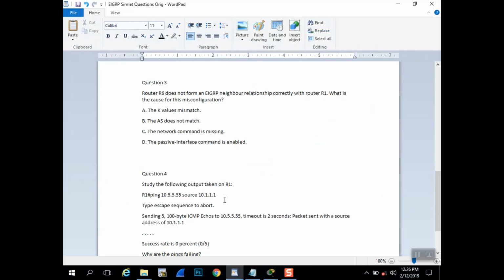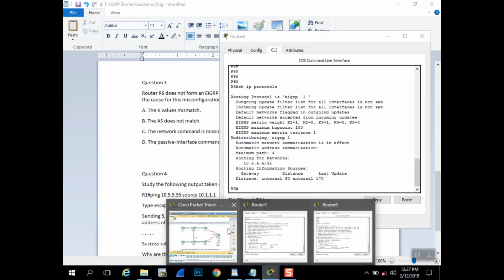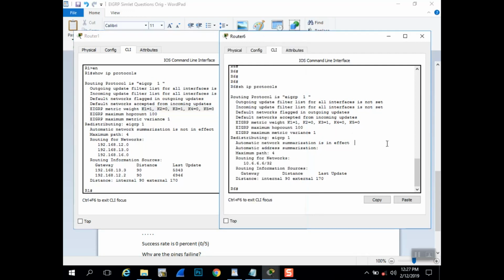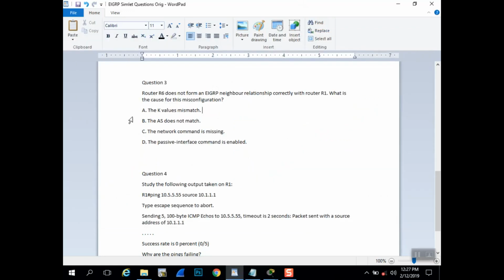As you can see, the choices are: the K values mismatch, the AS does not match, the network command is missing, and the passive-interface command is enabled. In the first choice, the K values mismatch. If we compare the two, you'll see the K values here are 10100 and the other one is 10100. So that is out.